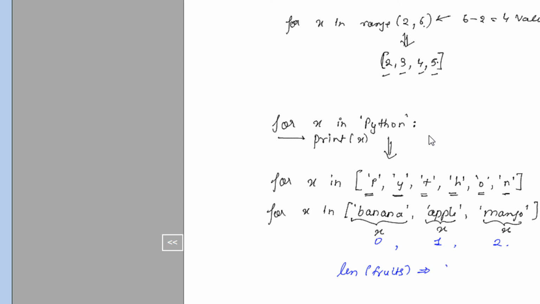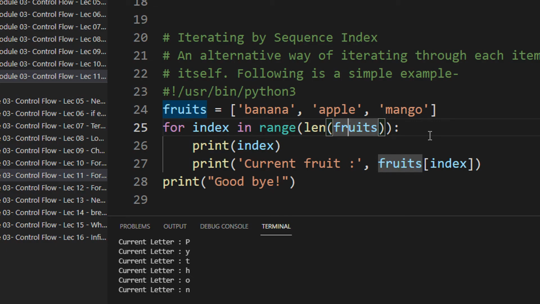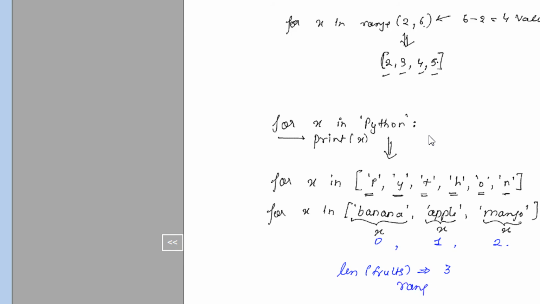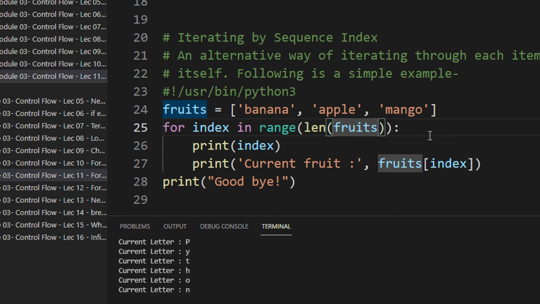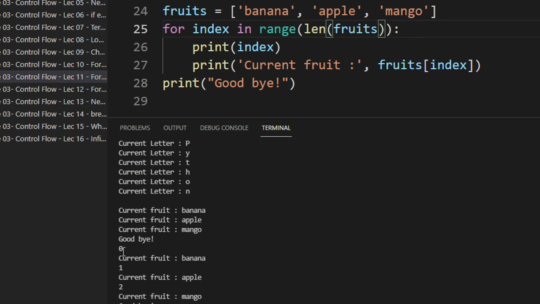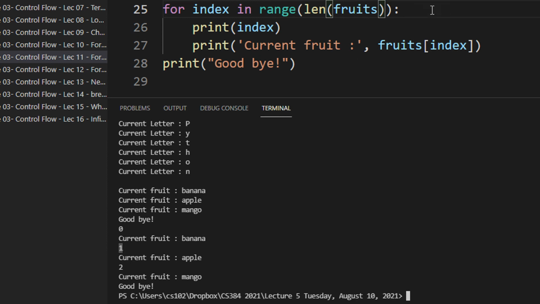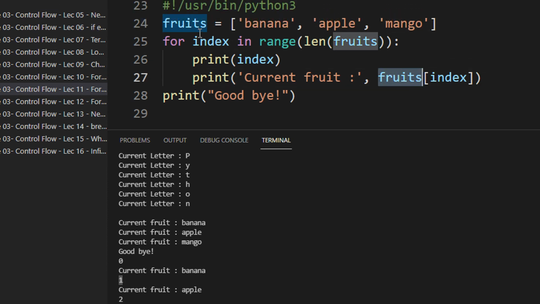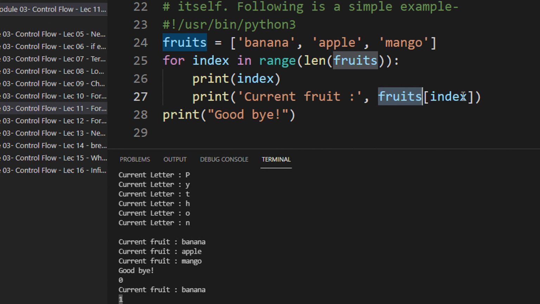So length of fruits basically is 3. What is the range of 3? Range of 3 gets expanded as 0, 1, 2. Fine. And now what I'm doing, let me just run the code. You can see the index is 0, 1 and 2. And see, I'm using fruits as a list, but I'm specifying the index.